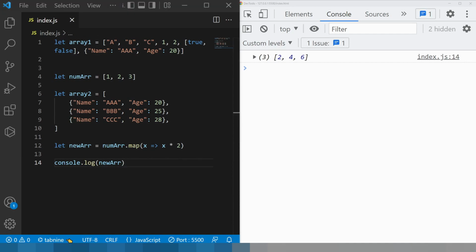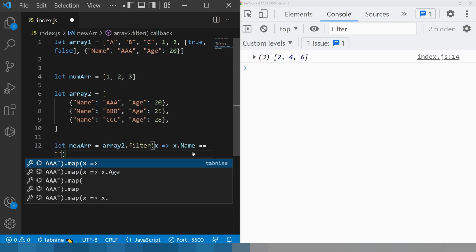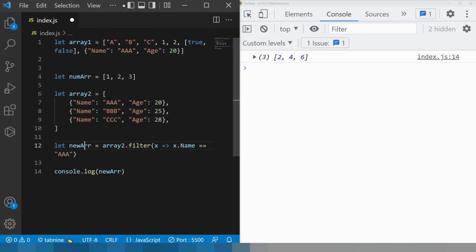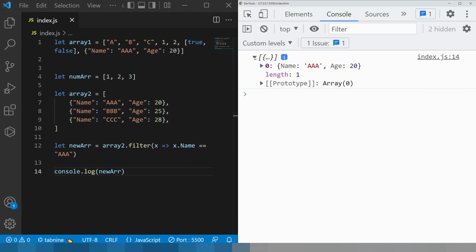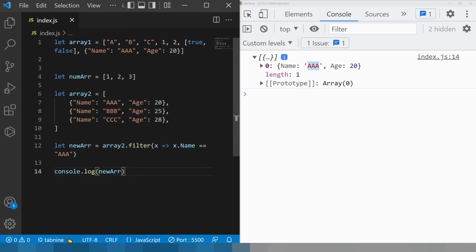Then another method called filter. Filter is nothing but a where clause in any other server-side languages. For example, if I want to filter a name A from array2, instead of map, I can do filter. You can simply say x.name equals A. That's it. Once you do, it will only bring the name as A. The filter works like a where clause in any of the server-side languages.